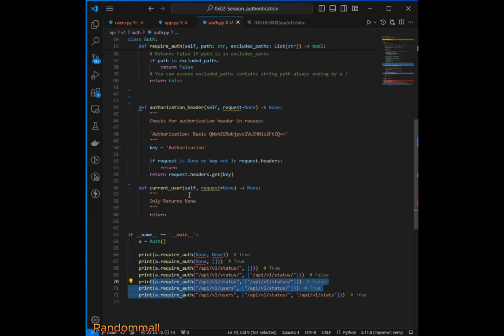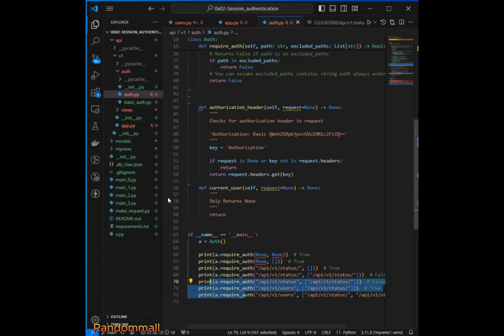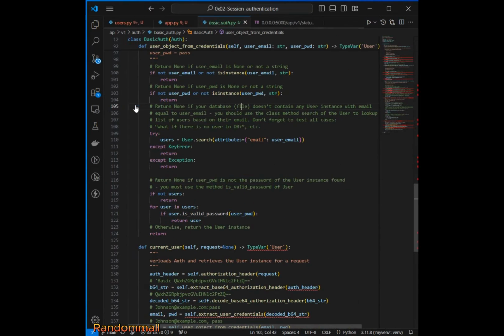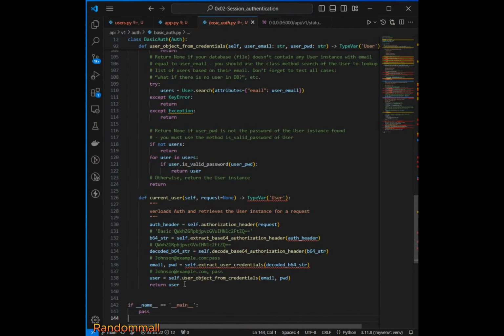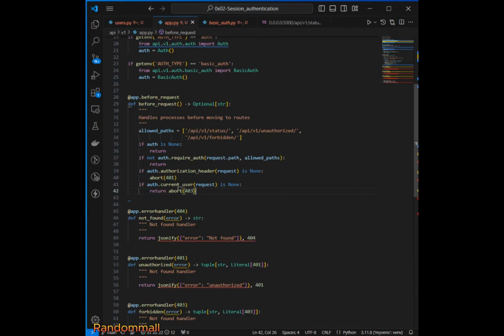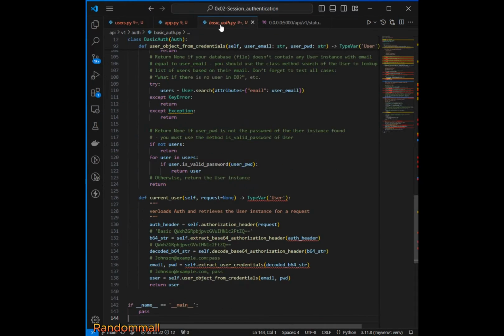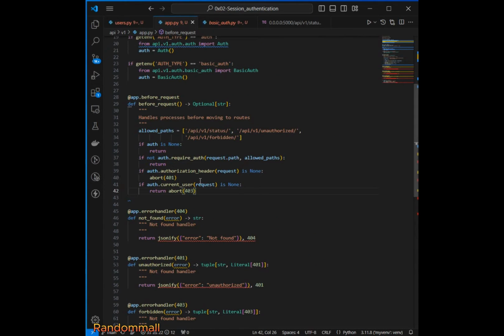We know that this current_user method in auth, every class that inherits from auth is going to be overloading this method, just like basic auth overloaded the method and all the other methods that we created to return the user. So when we assign the value of this current_user to request.current_user, it means we are assigning this user to request.current_user. That way we can be able to use it in our Flask app.